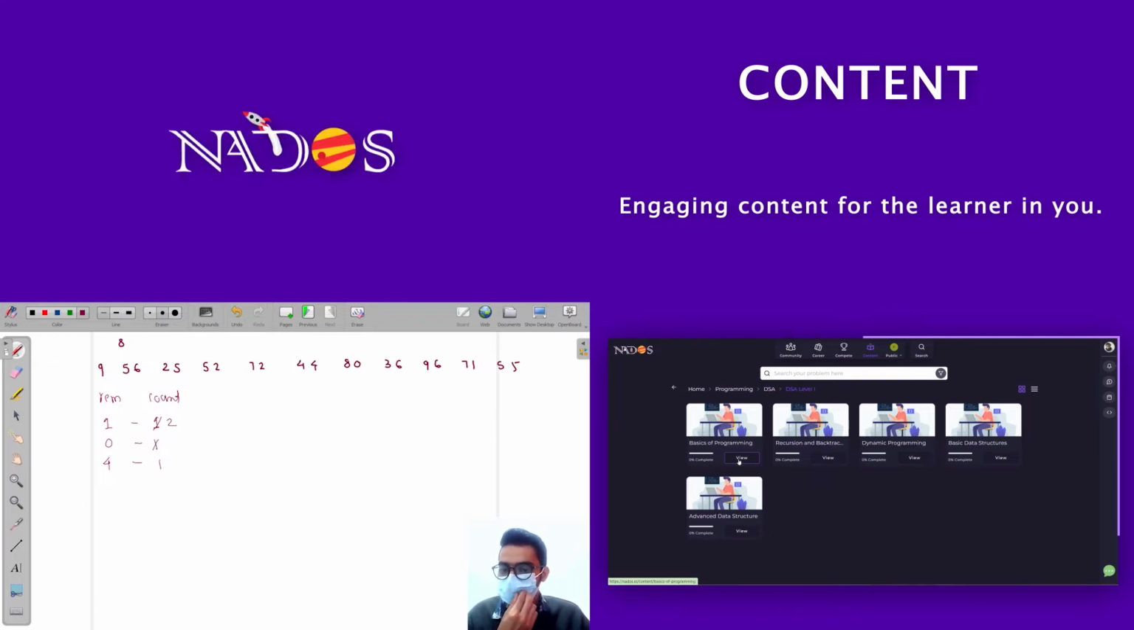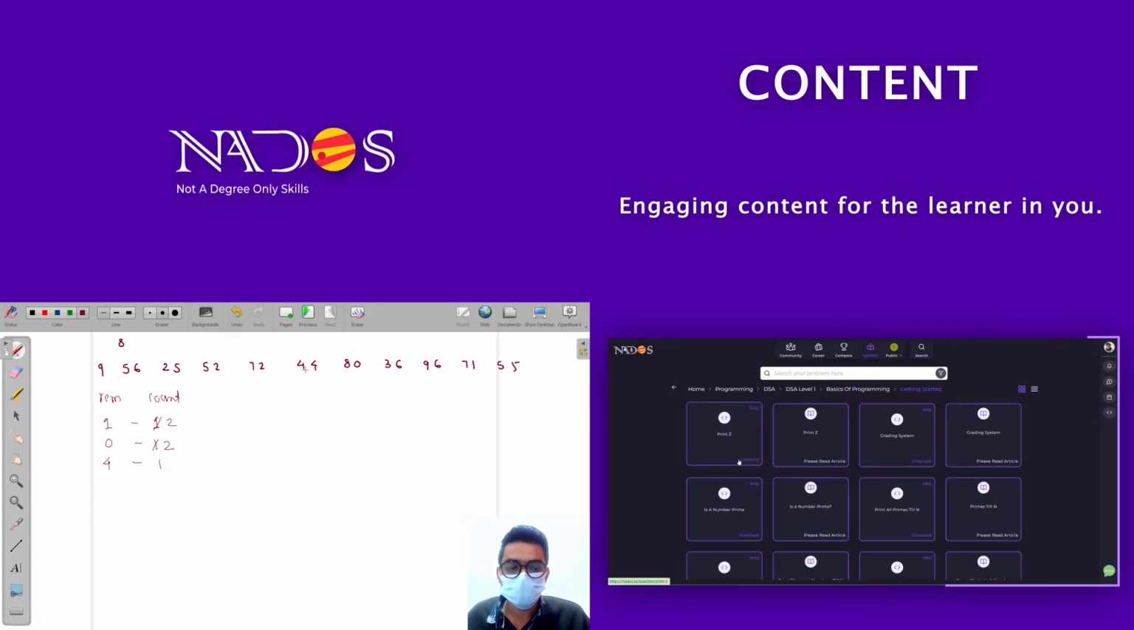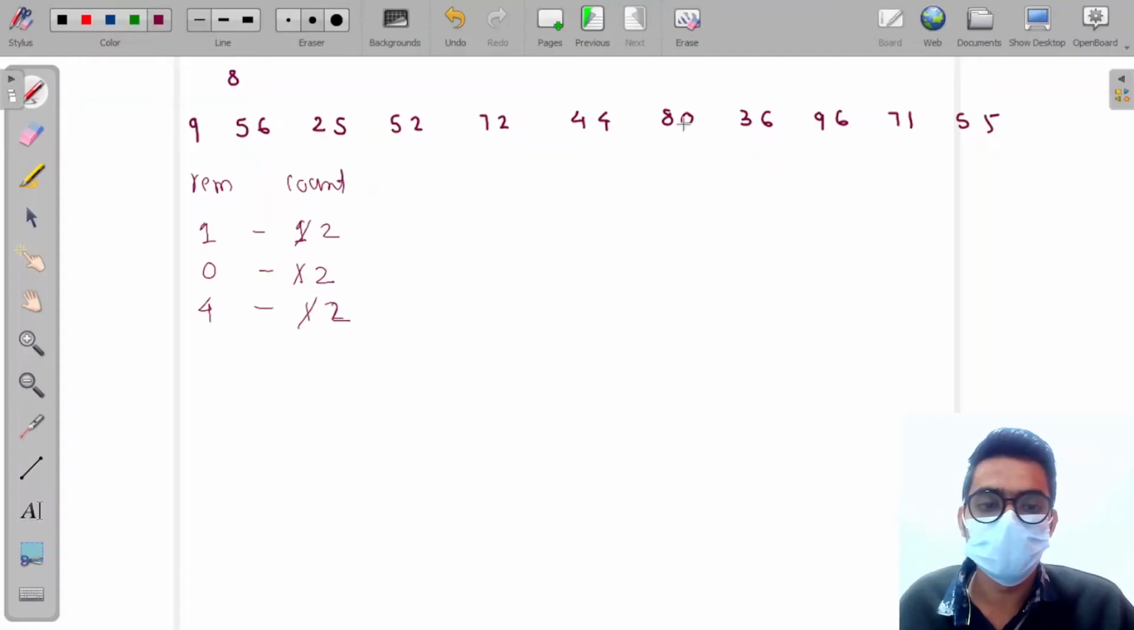For 72, 0 as a remainder, increasing the count. For 44, 4 as a remainder, increasing the count. For 80, 0 as a remainder, so we are increasing the frequency of that 0. For 36, 4 as a remainder, increasing the count. 96, 0, increasing the count. For 71, 7 as a remainder and count is 1. For 55, again 7 is a remainder and we add to the count.